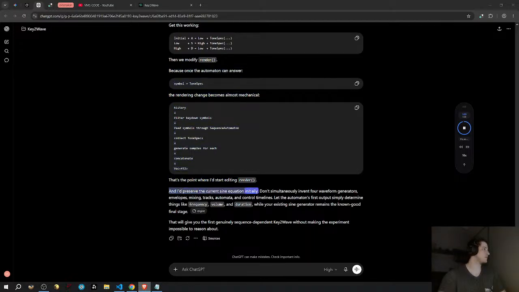And I preserve the current sine equation initially. Don't simultaneously invent 4 waveform generators, envelopes, mixing, tracks, automata, and control timelines. Let the automaton's first output simply determine things like frequency, volume, and duration, while your existing sine generator remains the known good final stage. That will give you the first genuinely sequence-dependent key-to-wave without making the experiment impossible to reason about.